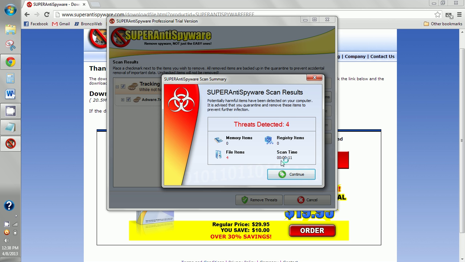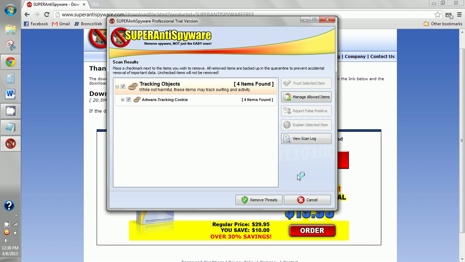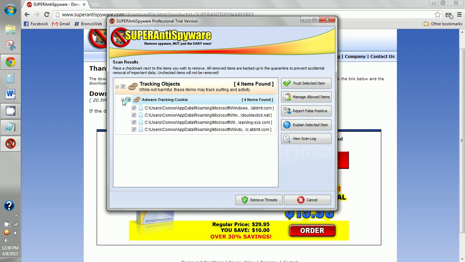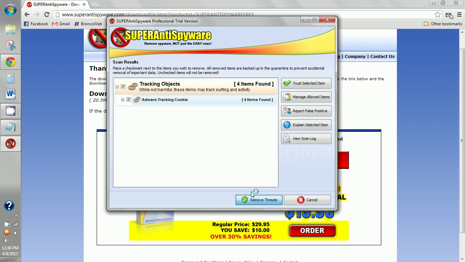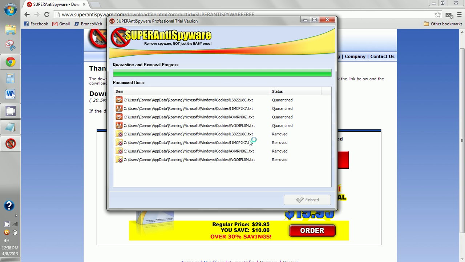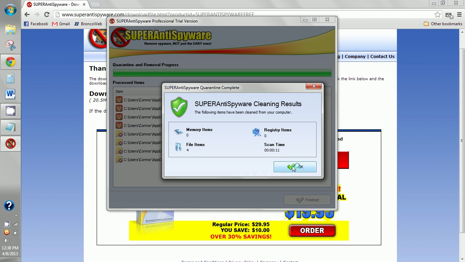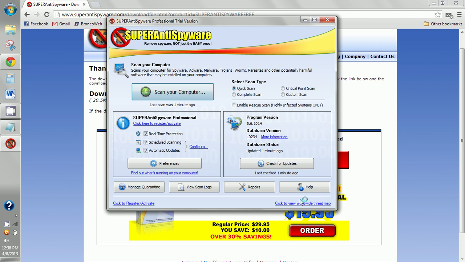Look at that. It says threats detected, 4 threats. Oh no. So you're going to be in here, and it's going to give you the option to remove threats. Odds are you're going to want them removed, unless you know you have a tracking cookie that you want. You probably don't. Go ahead and remove those. It quarantines them and removes them.